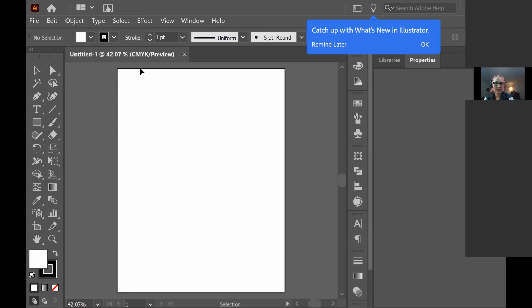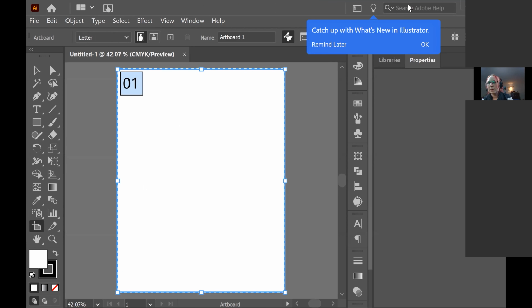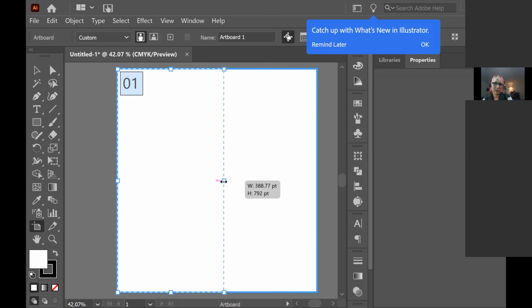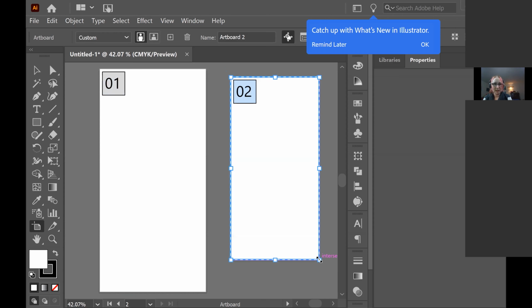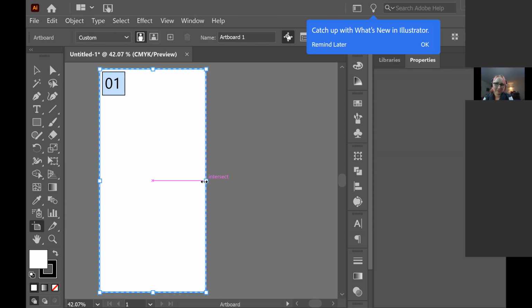Okay, so this is what's called an artboard. There is a tool that you can use to make the artboard bigger or smaller, and you can also add a second page or artboard if that's what you need.